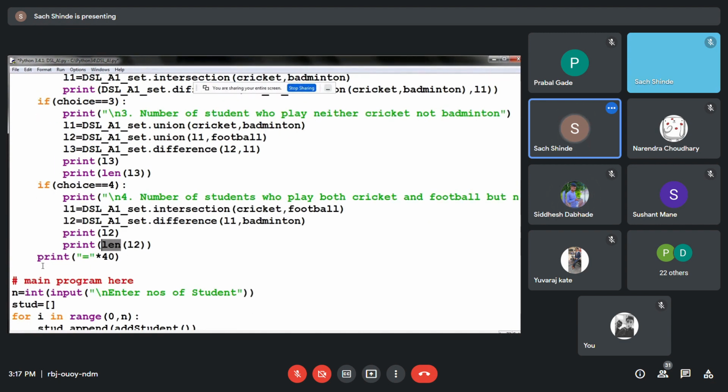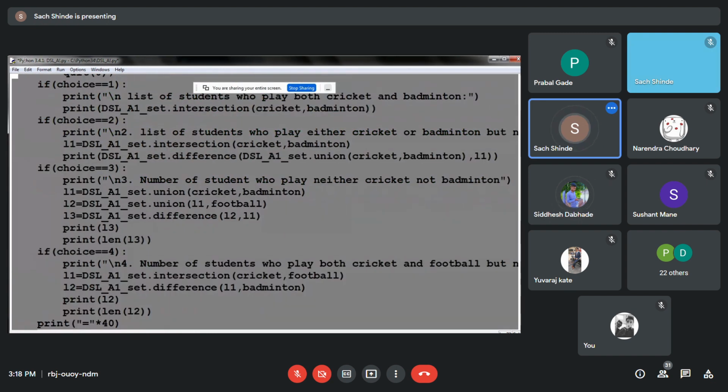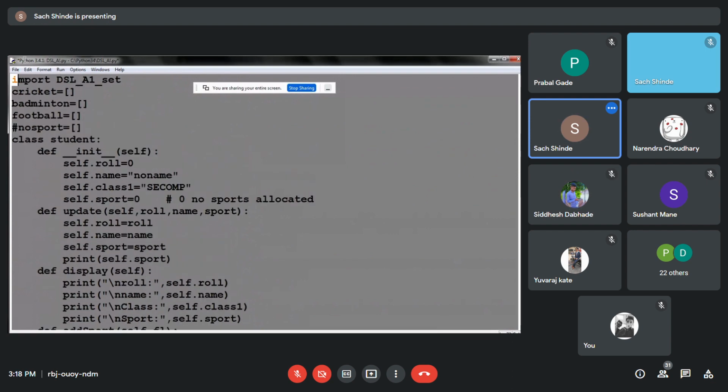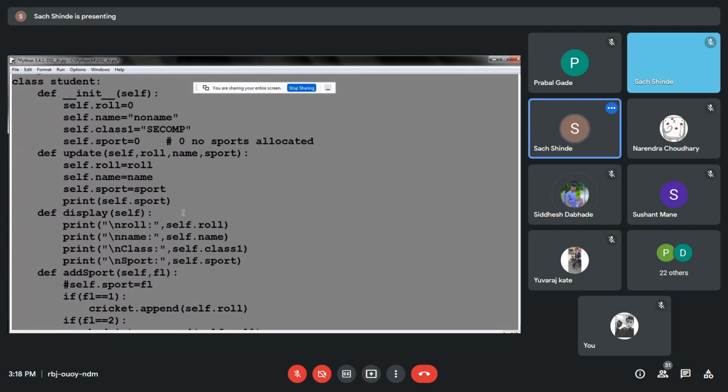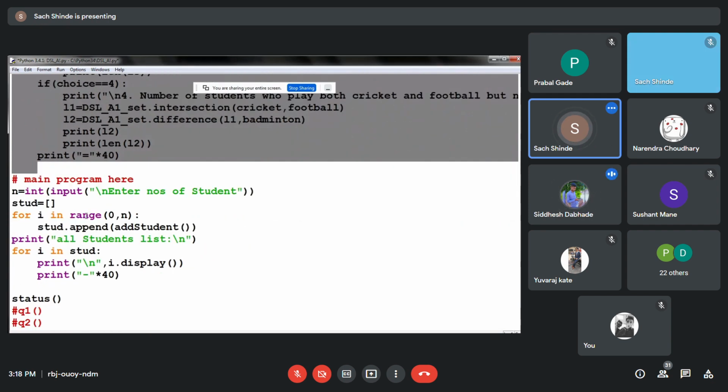So, over here, this is just the program definitions. We have not executed the program code till this highlighted part. Now, let us move to execute the program.